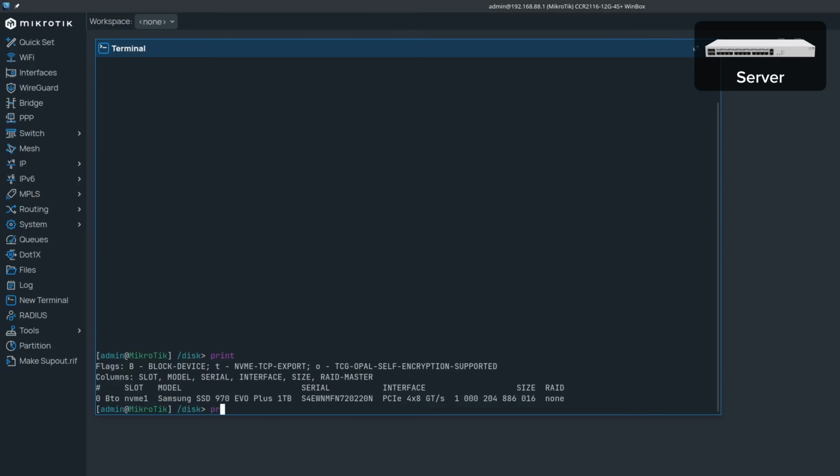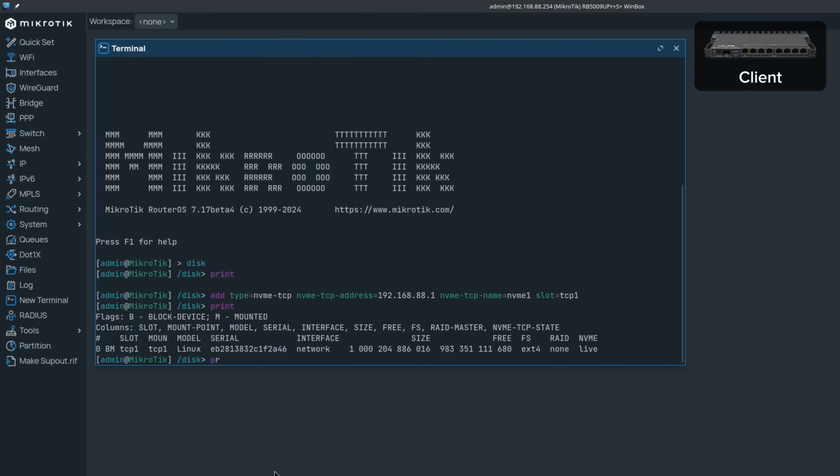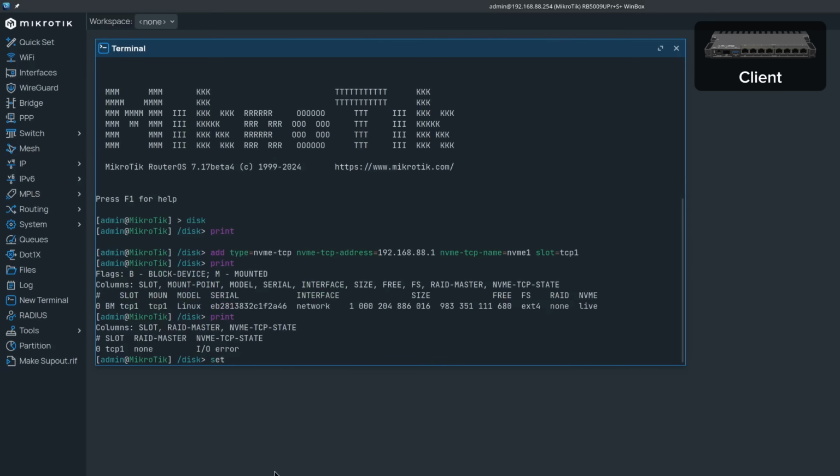Alright, but what if we want to use authentication? No problem. If we look at the detailed view of our drive on the server side, we can see there are a couple of NVMe related properties we can set. In particular, we need to set the NVMe TCP server allow host name to what will essentially be our username, and then the NVMe TCP server password will be our password. Now, when we check the client again, the remote drive is no longer reachable. To fix it, we simply have to add the NVMe TCP host name and the NVMe TCP password properties.